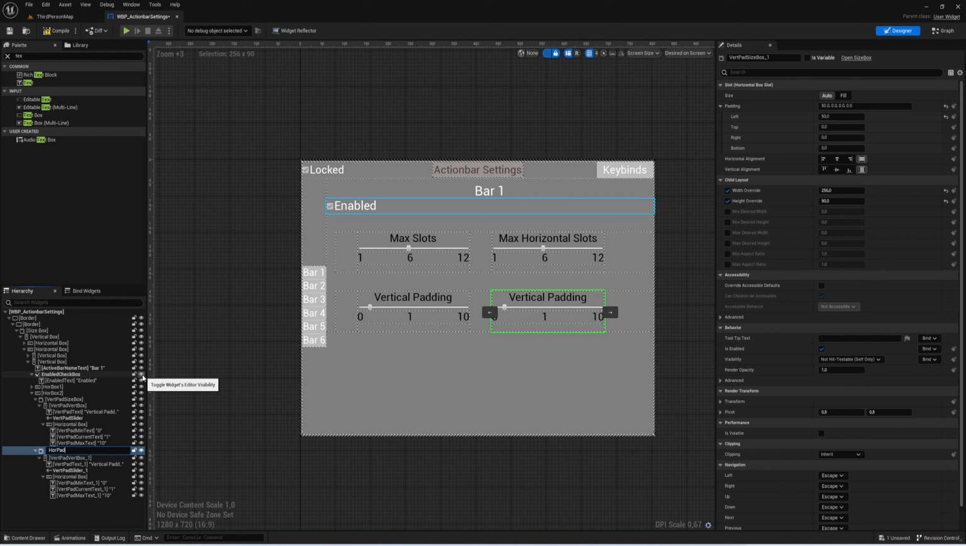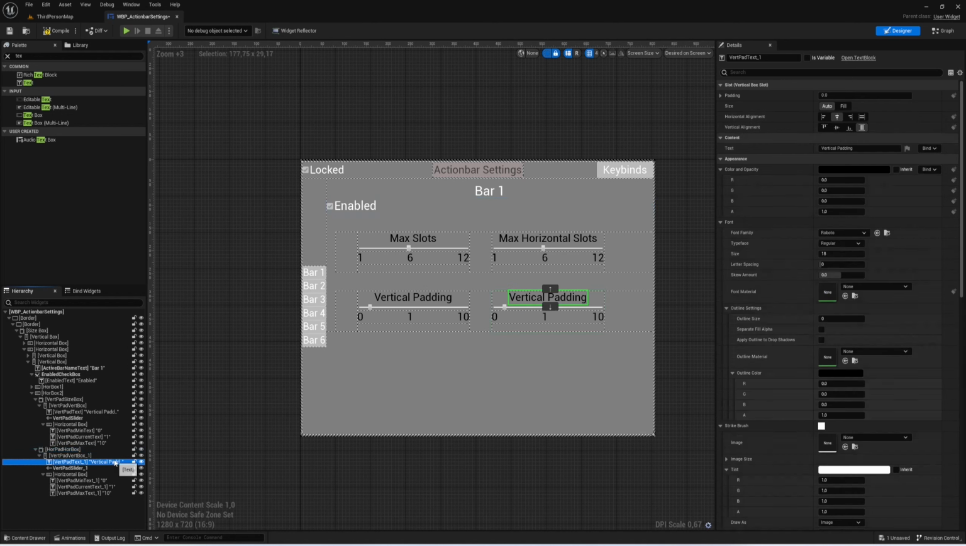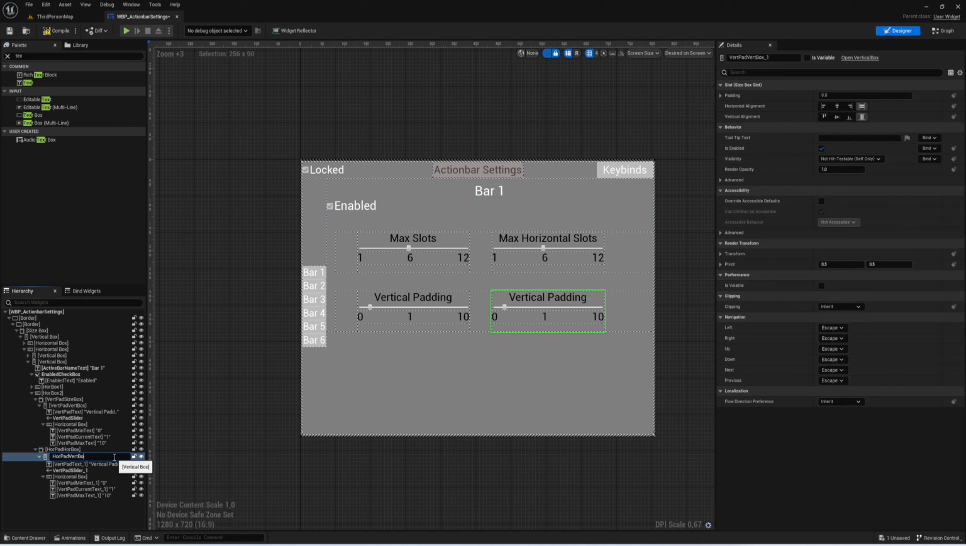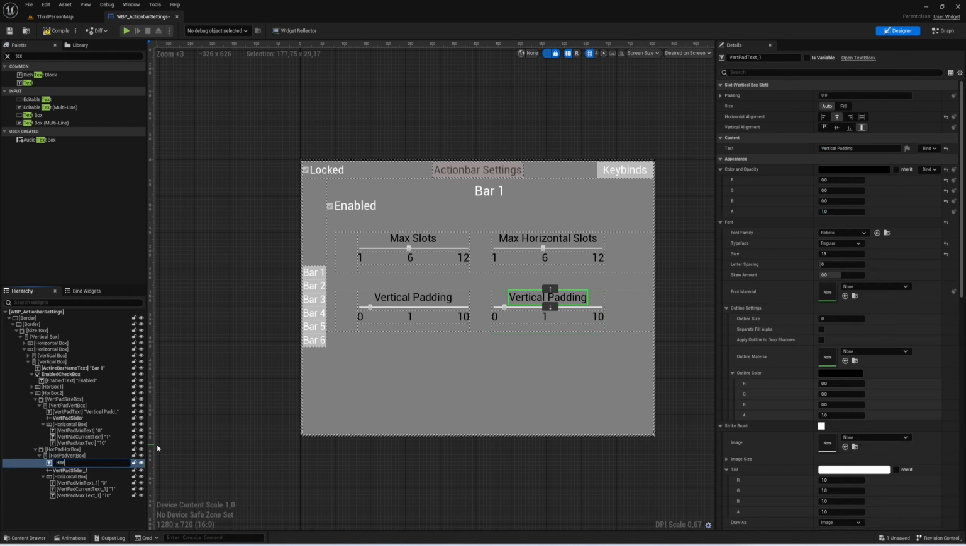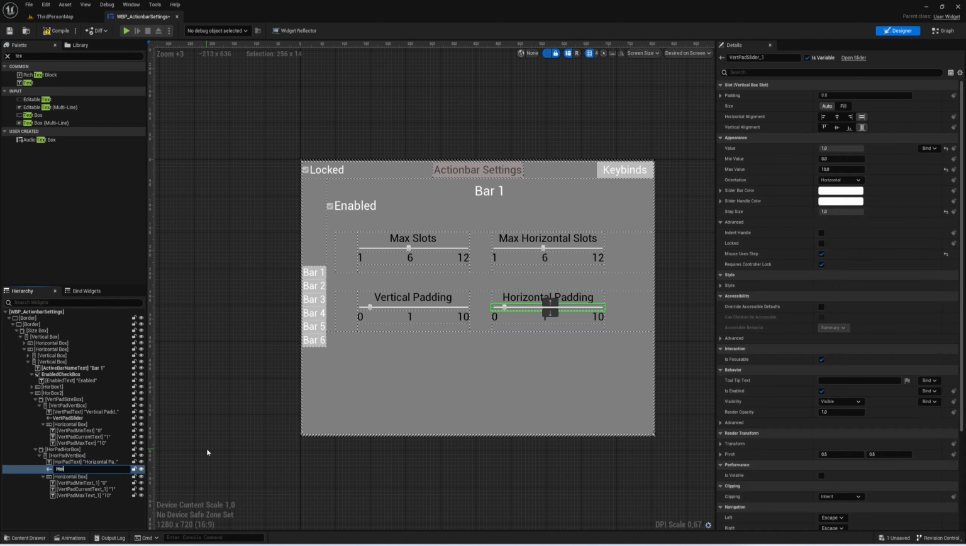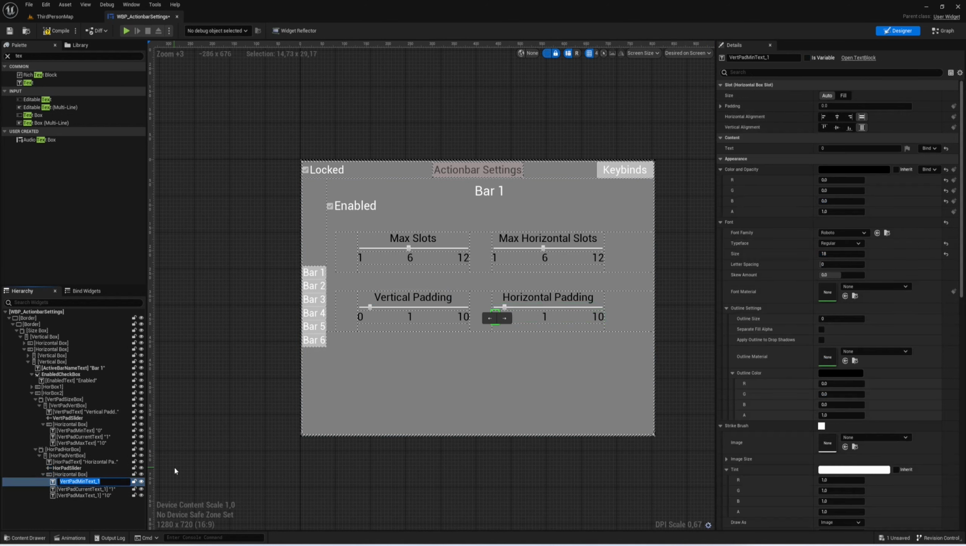Hor pad hor box, hor pad vert box, hor pad text, change the text to horizontal padding, hor pad slider. Now I'm gonna leave the values as is here as well for now. Hor pad min text, hor pad current text, hor pad max text. That is it for our hor box 2.